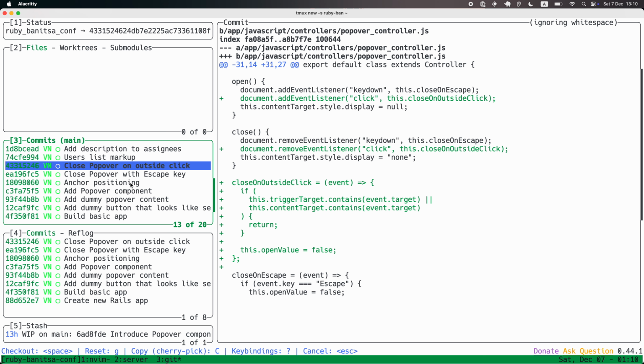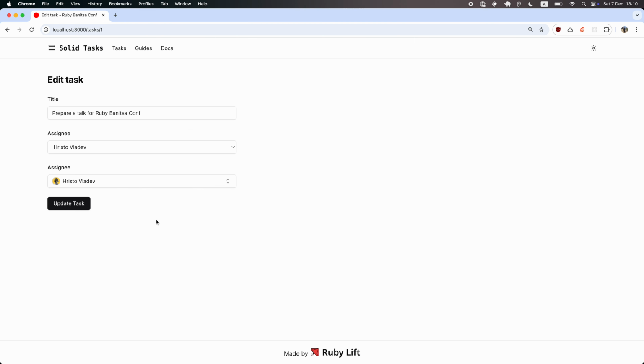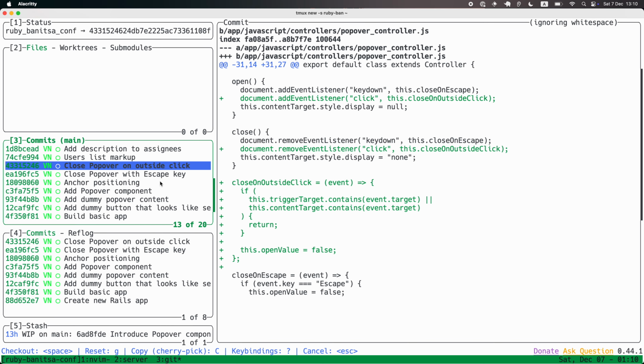So our pop-up is kind of working. The other nice thing about the current version of the pop-up is that it's quite generic. I can use this exactly same stimulus controller for something else, maybe for tooltips, right? Because I just want some information to appear, and that's one of the nice things about having generic components.